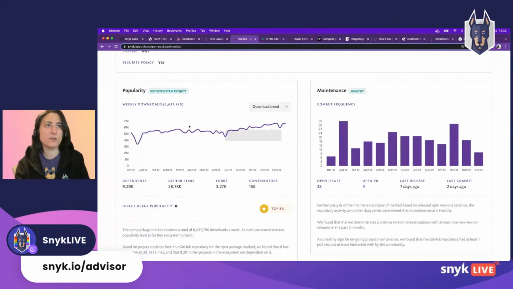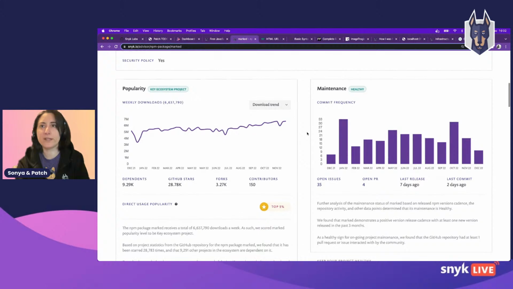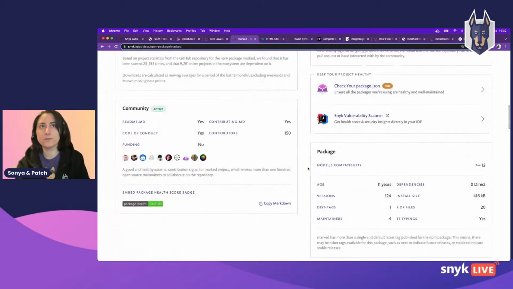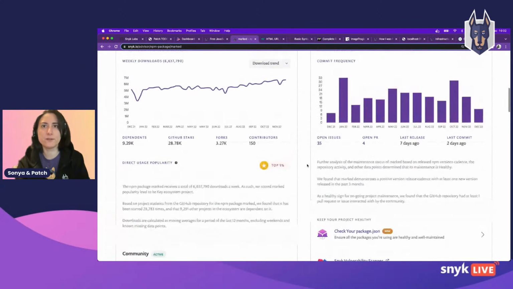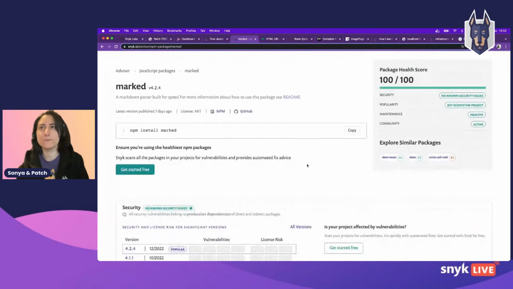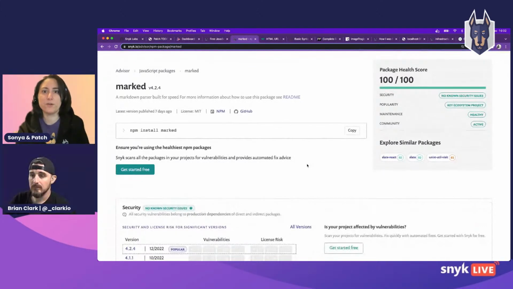This is giving you a little bit more info on the popularity. It's quite a popular package. The maintenance, when was the last release, the last commits, and other metadata. So this is a good way to understand a little bit more what is going on with the package, and if you want to actually implement this package within your code base.